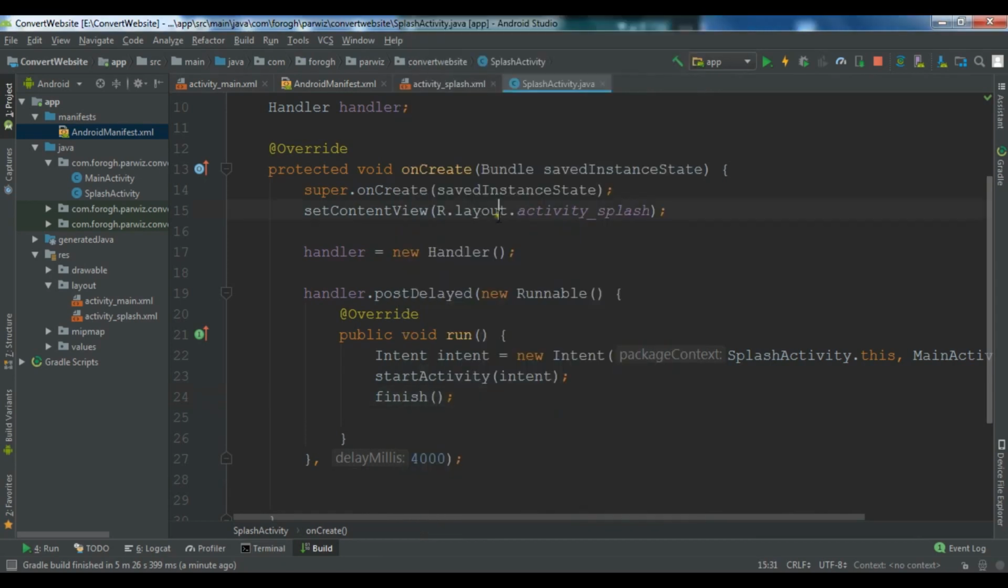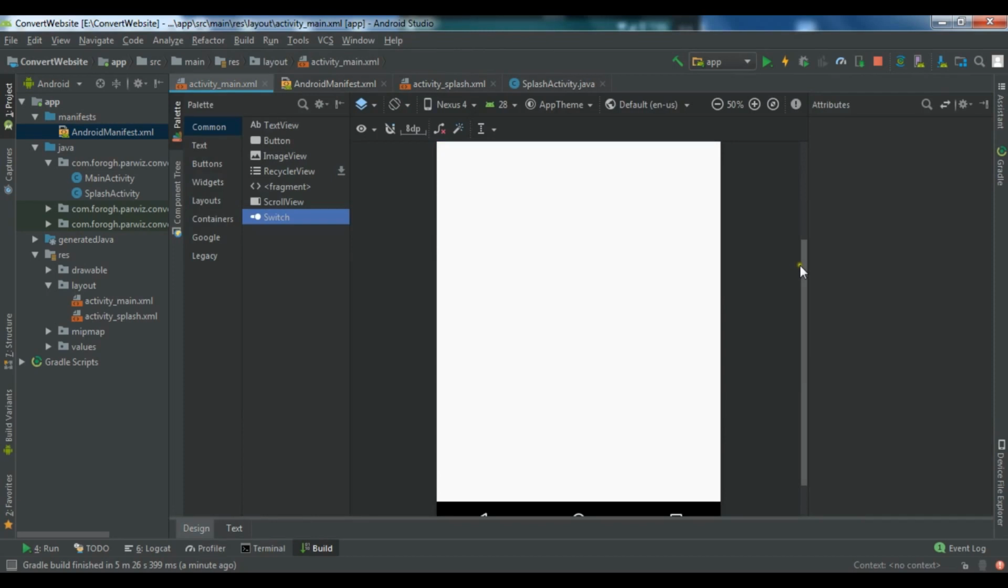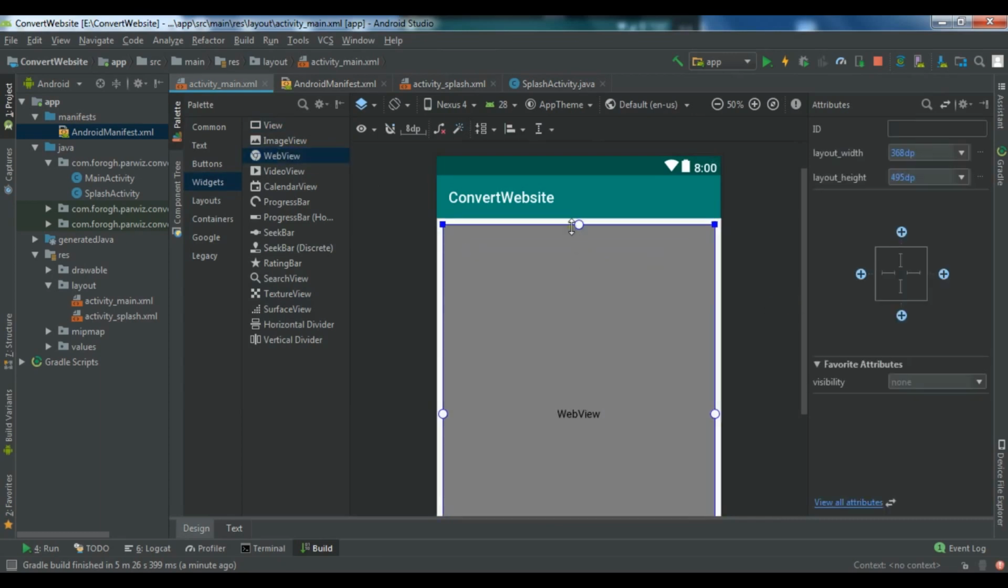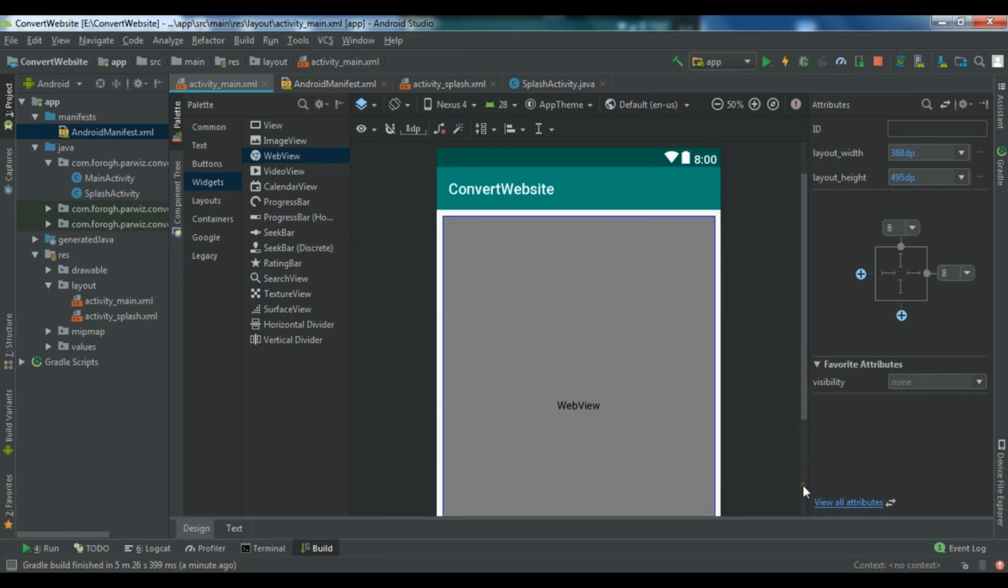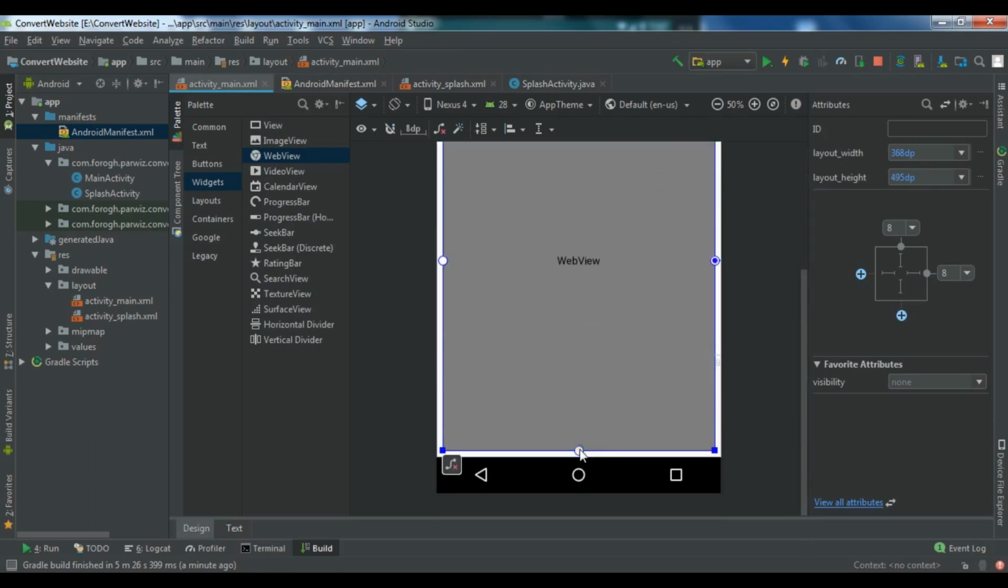Now let's create our main activity and the loading of our website. So this is my main activity. The first thing I need, I'm going to add a web view in here. So we are going to use web view for this. So in the widgets, we are going to add a web view in here, and because we also need a constraint layout for this, I'm going to use a constraint layout in here, but you can use whatever layout you want.